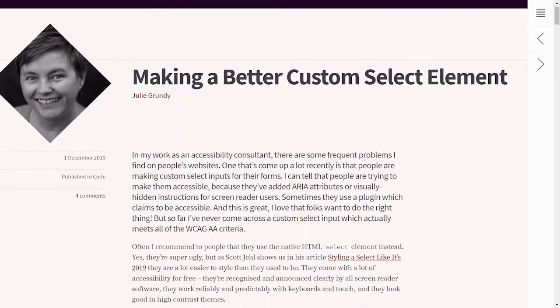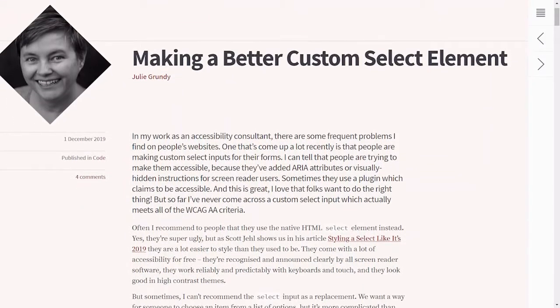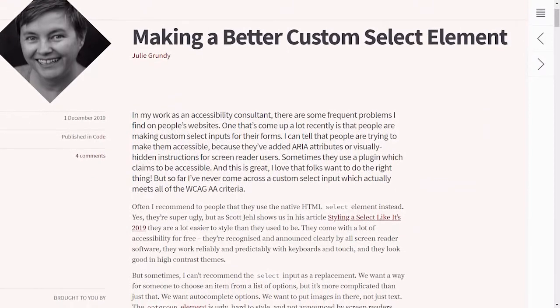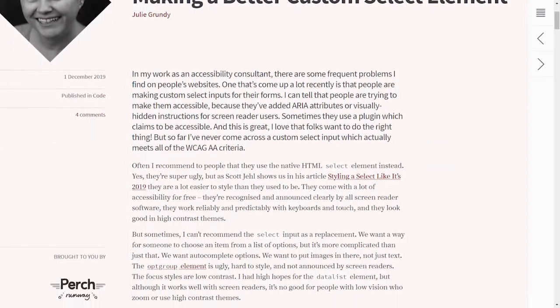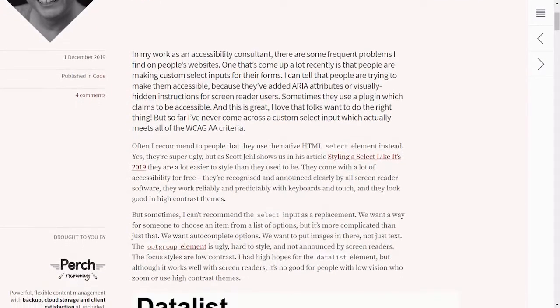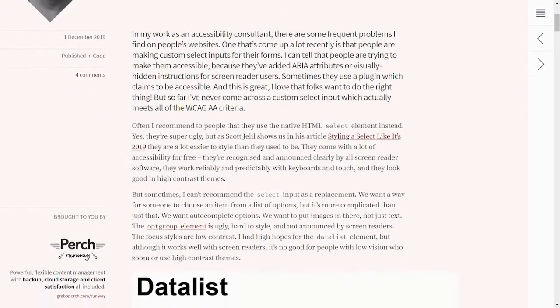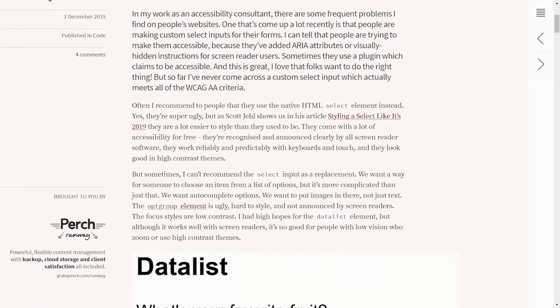Julie Grundy in her turn posted a fantastic article, Making a Better Custom Select Element. She digs deep into the thorny issue of customizing form inputs while keeping them accessible.